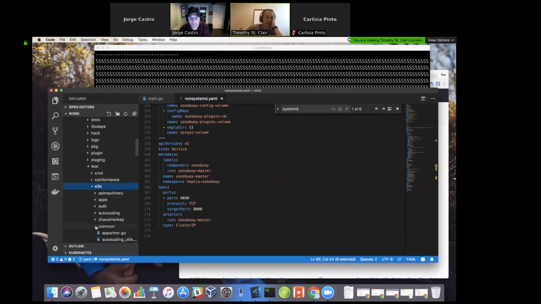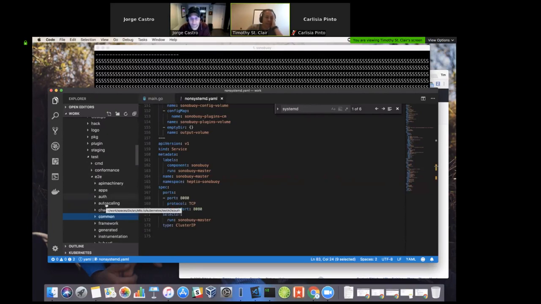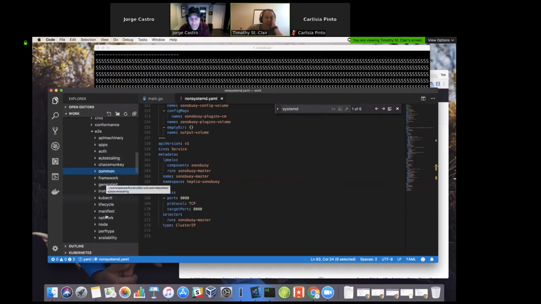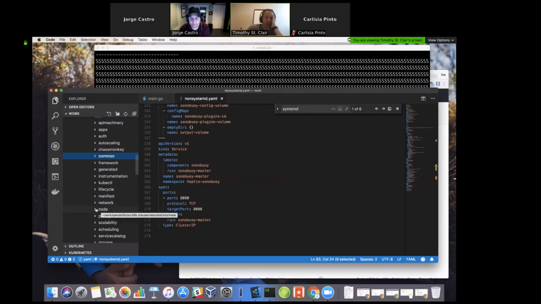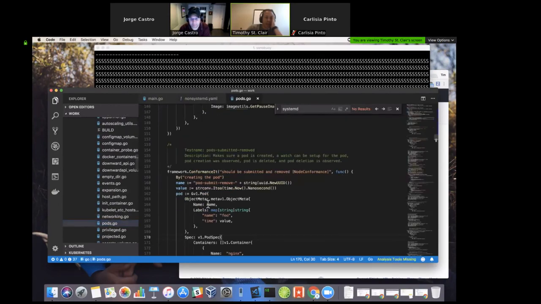The one that we care about is the higher level behavioral end-to-end tests, because these should be run on any cluster, right? Right. So it views Kubernetes as an endpoint and then executes the tests against those endpoints. What you can do is grok the different tests that exist there. A good example here is common. If I scroll down to pods, I can say it should be submitted or removed, right? And here's the test that we were just looking at inside of Kubernetes.